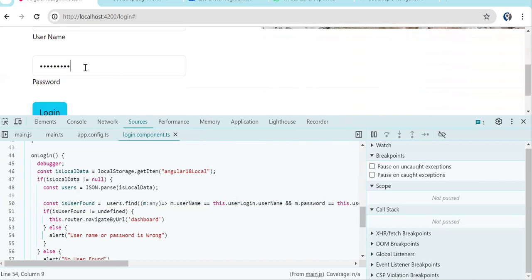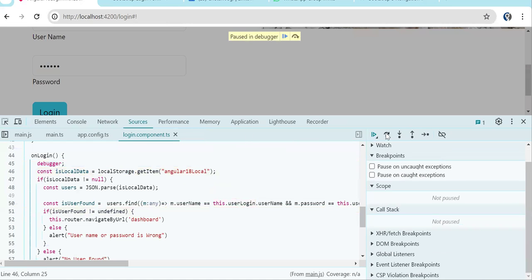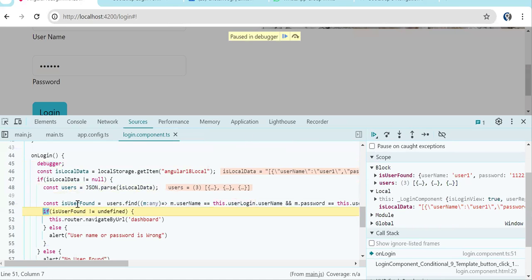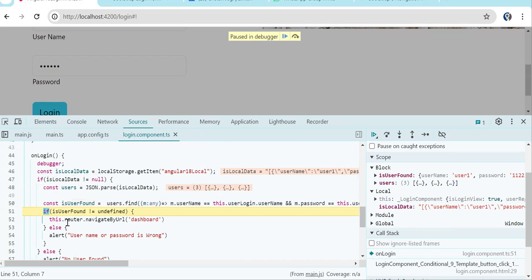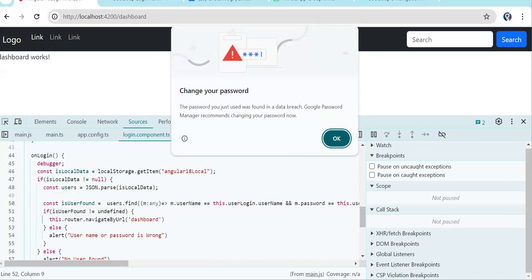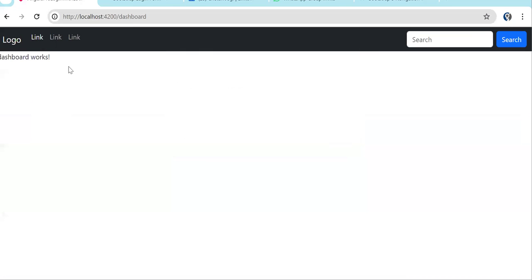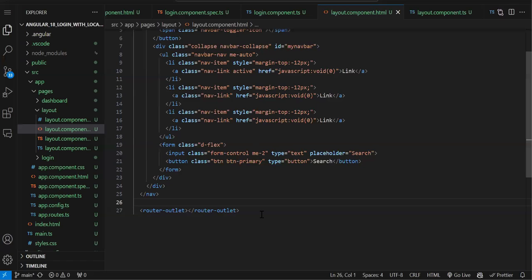Now let's add the correct password, 112233. On click of login. So now you can see here we have got the user. So it is not undefined. It will go over here and redirect to the dashboard. So see, it has navigated to the dashboard, and here you can see the dashboard and the navigation. So this is how we do the login and registration part with local storage.